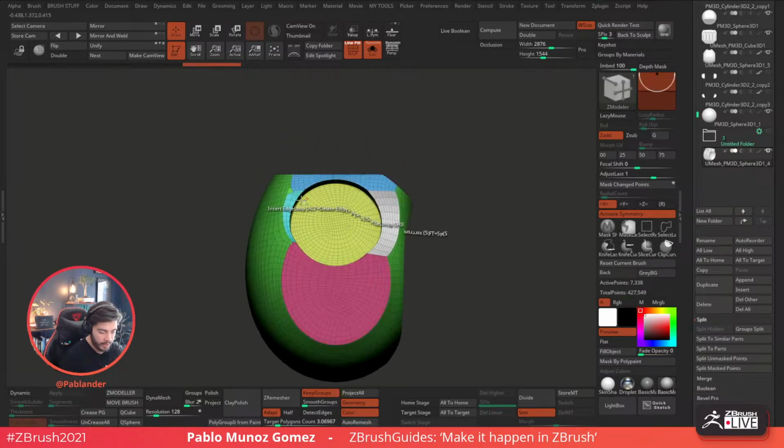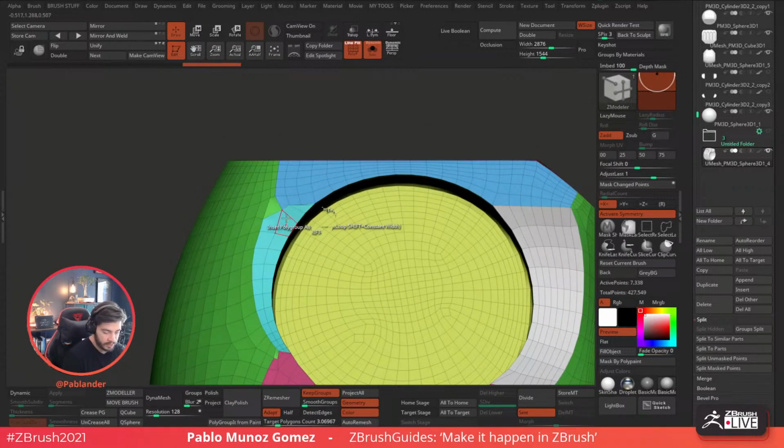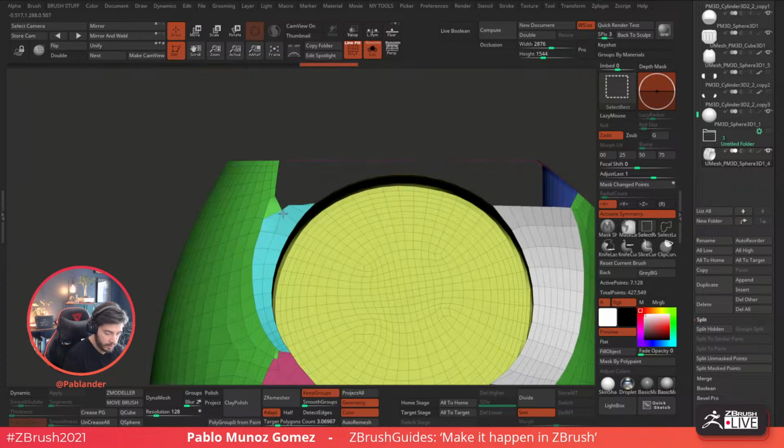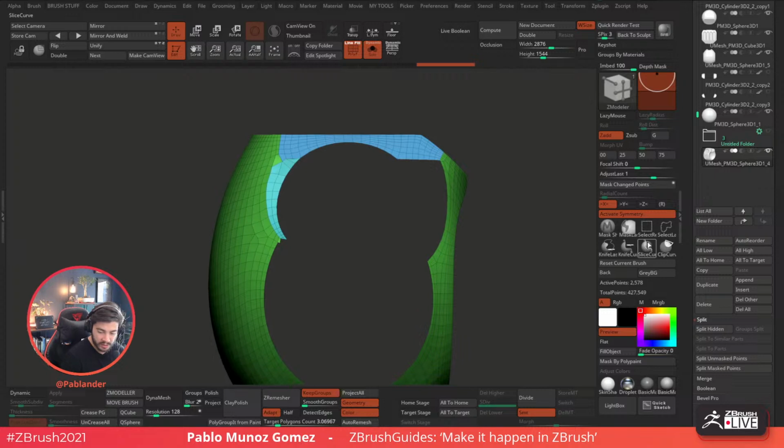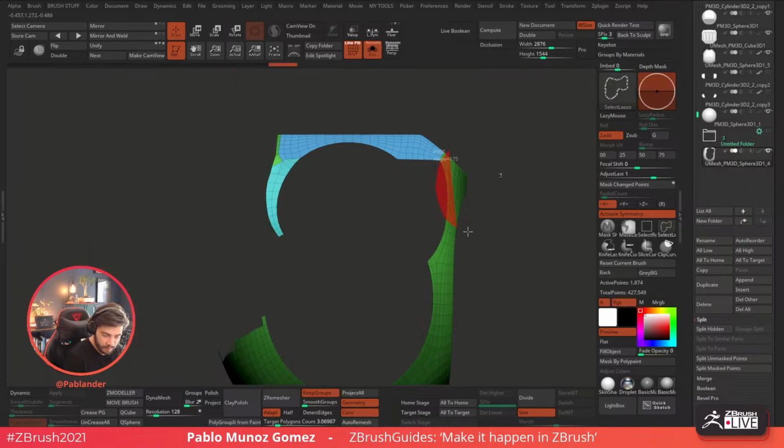I will go ahead and select some area. So I want this maybe to be part of the same polygroup. So I can select these and this one as well, right? Just to isolate it. And then I can hide the parts that I don't want. So these ones right here, I don't want that. And let's go ahead and hide these ones here.